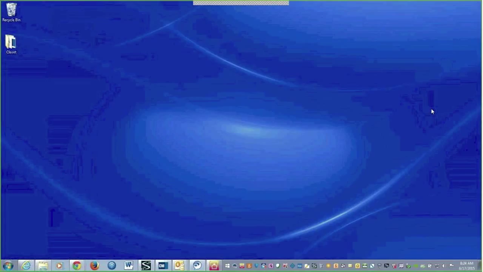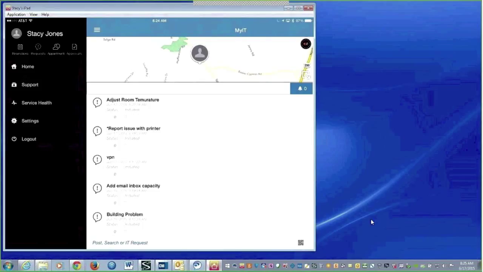First way I'd like to talk about is through the use of an application that they can put onto their handheld devices called MyIT. So what I have displayed on the screen, I'm basically mirroring my iPad, and the iPad has the MyIT application installed on it. And what you'll see here, again, is the way that they can interact with the help desk.